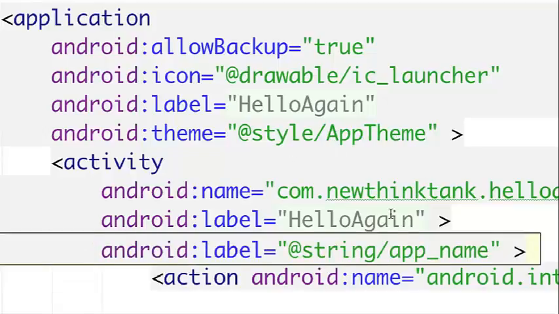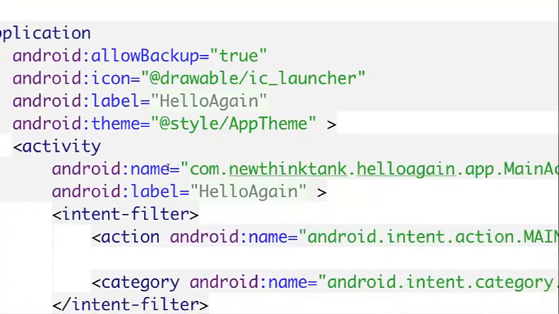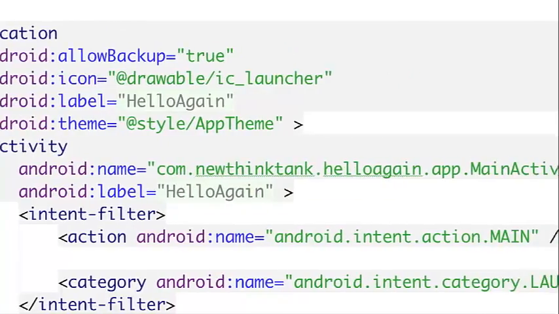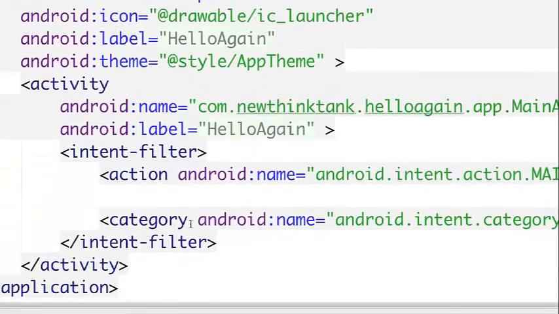Come down inside of here again. See right here, activity, name. This guy right here. Basically what we're saying here is this is the activity to launch when the application starts. This is basically just the name for your application, as you can see right there. There's main activity. Come down here inside of intent filter.